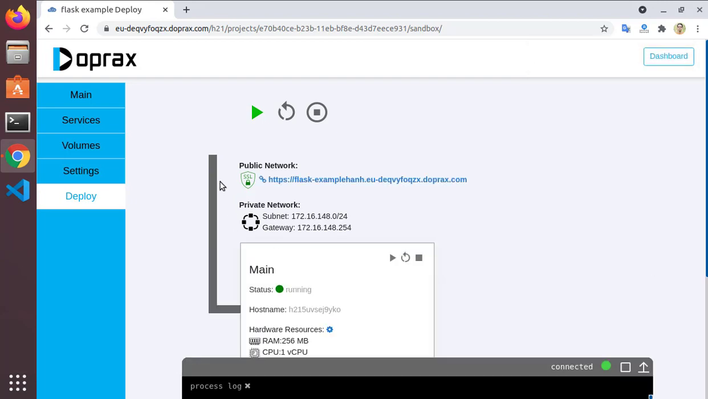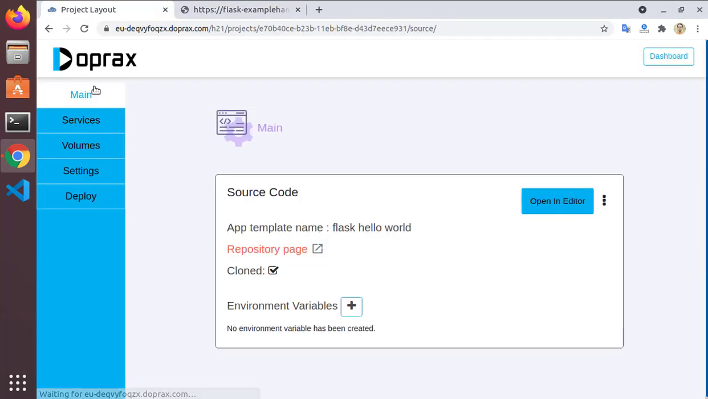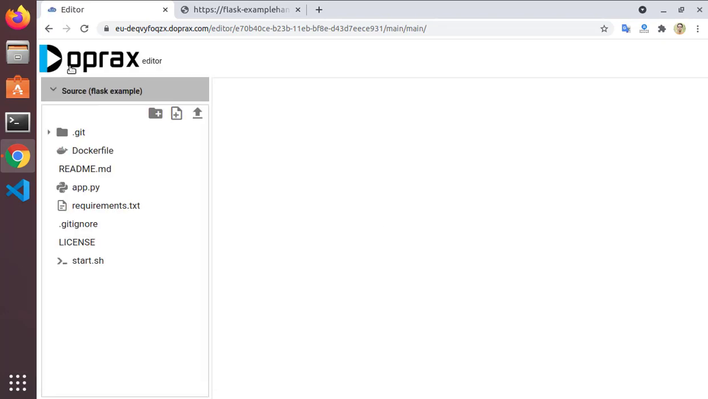Looks like that it's done. Just click on this link and you will see the hello world. So it's working. Now let's go back to the main and edit the source code and take a look at it. Click on this link and the Doprax editor will be opened. This is the main page. This is the main repository of your project.